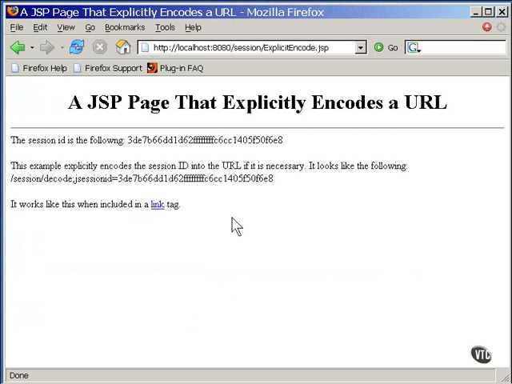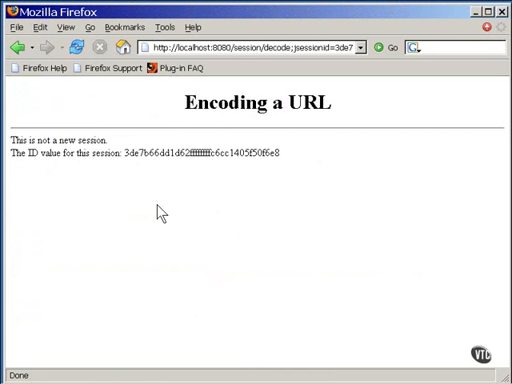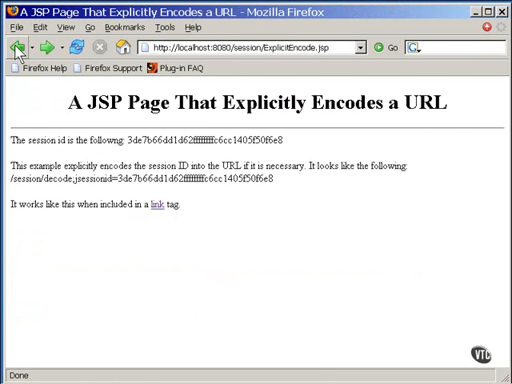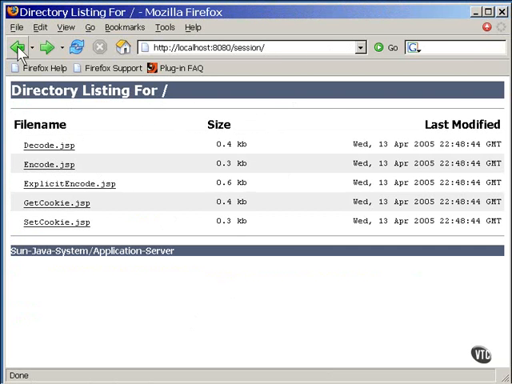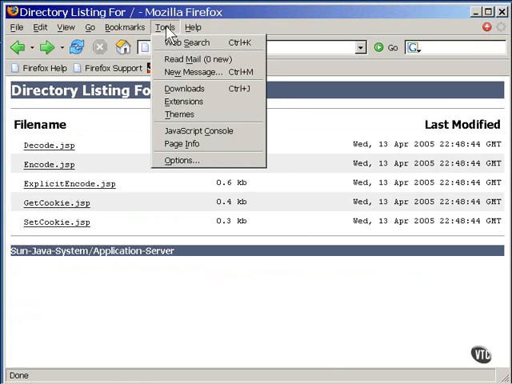And now here's the page that displays this session ID. You can see that the same session ID followed the link to the next page. That was with cookies turned off. Now I'll set the browser so it allows cookies.